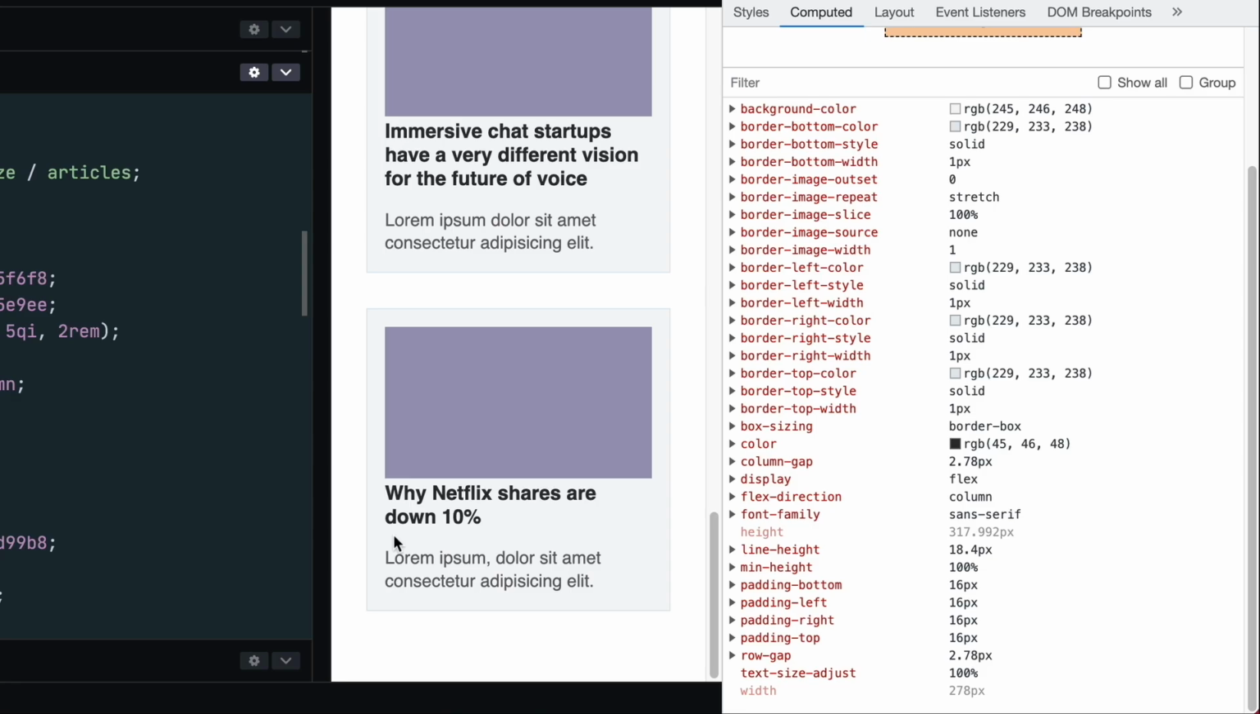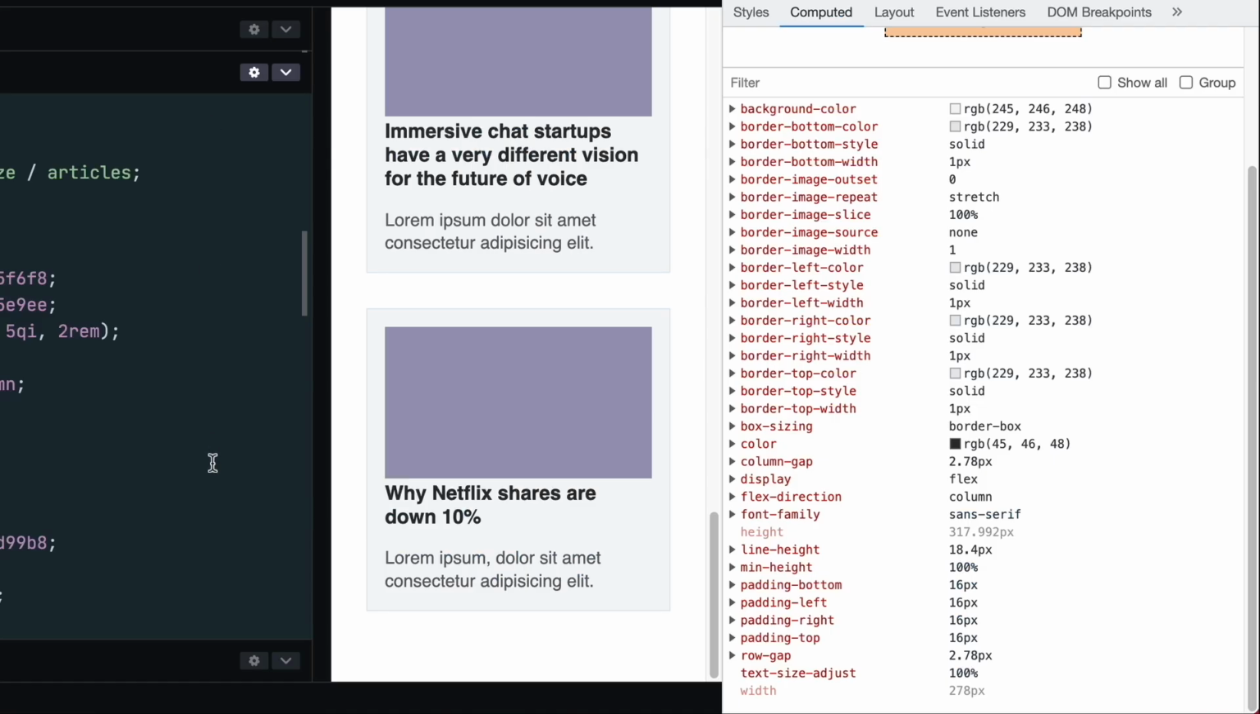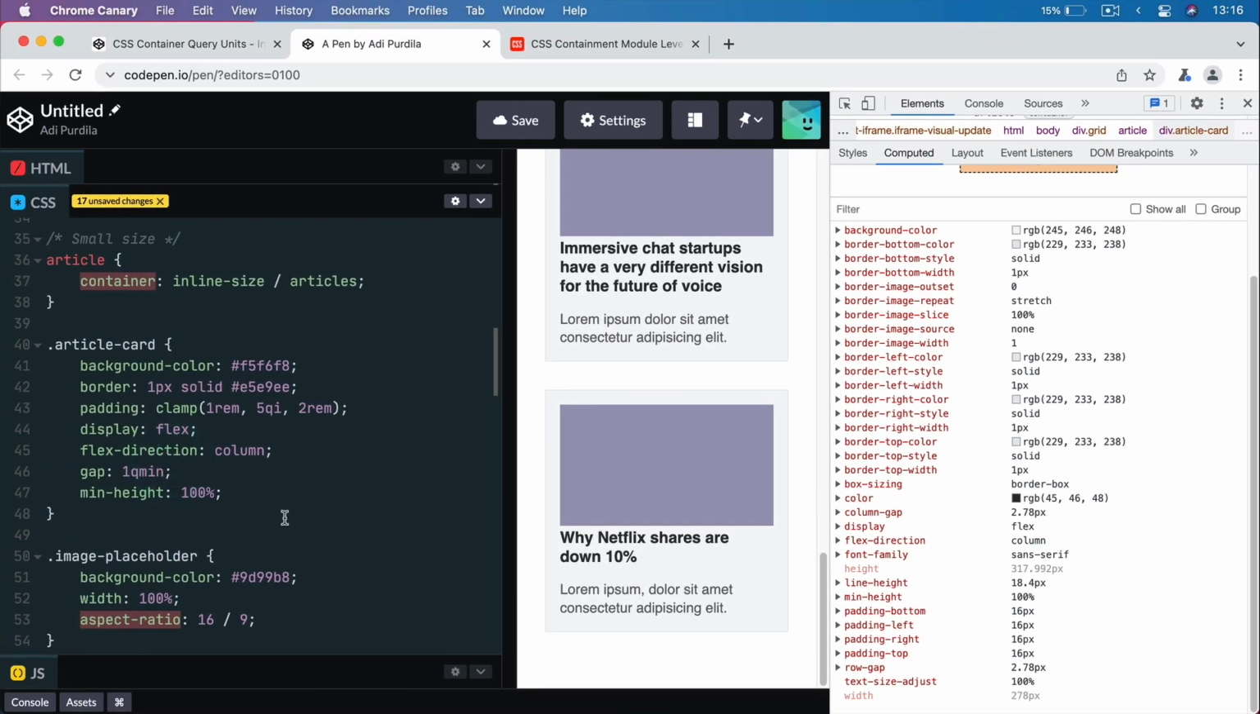I don't know what it is. Maybe it's a bug. As I was saying, this feature is still experimental. Or maybe I'm just not using it properly, but there isn't really enough information about it right now to give you a straight answer. So while qmin and qmax are available at this point, you should probably stick with the other 4 units that I mentioned. But just for the sake of this demo, I'm going to use qmin for the gap.